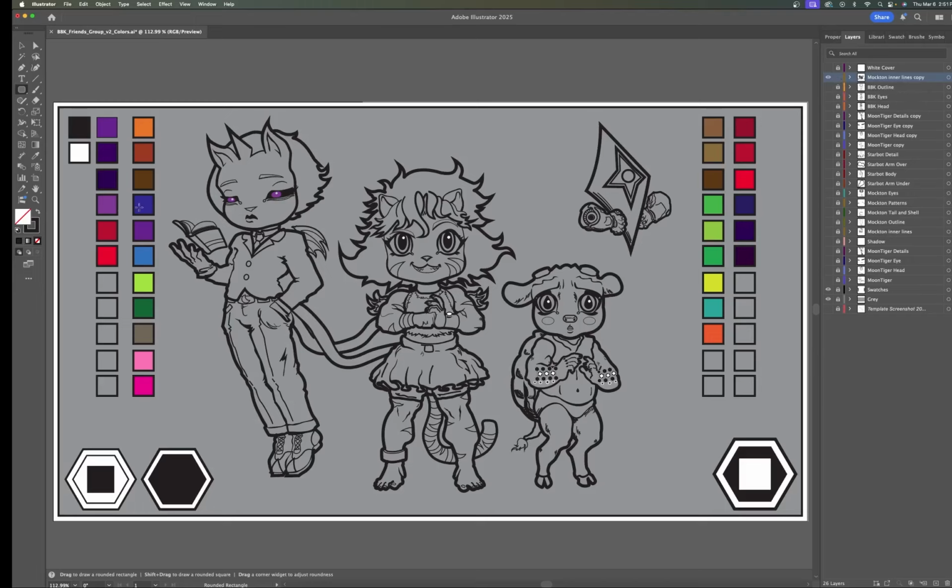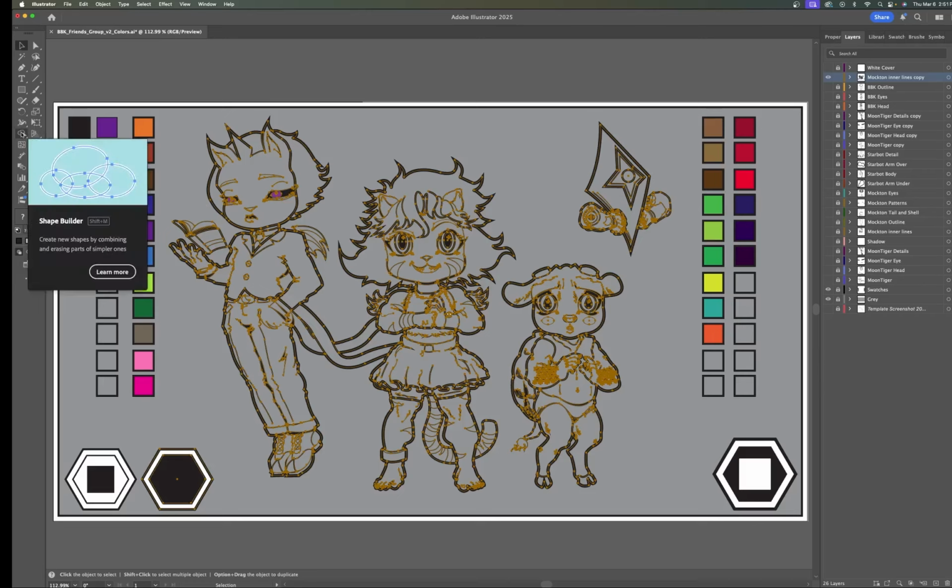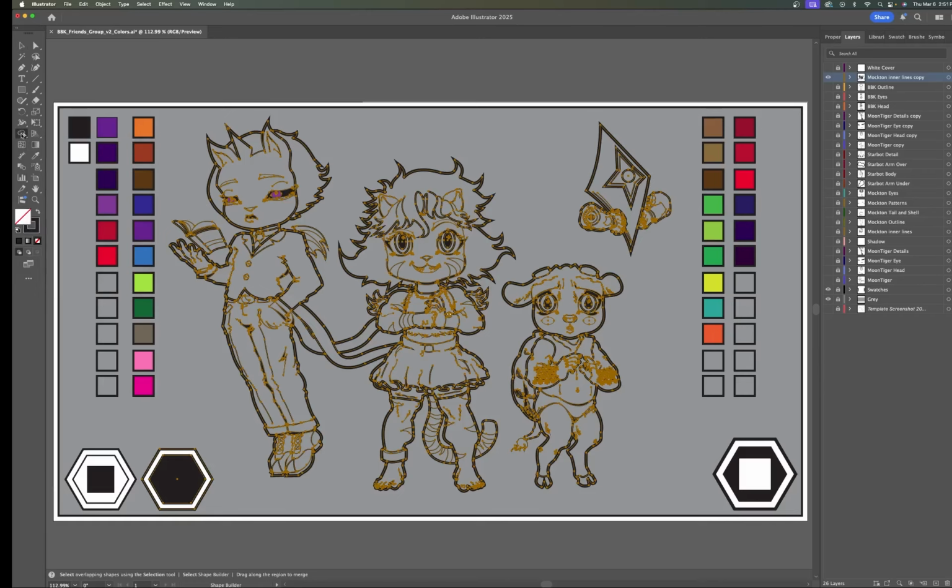So now I select it all. V for the selection tool. Select all the characters, and it goes to this. And now we go to the shape builder and touch that, hold it, and there's the live paint bucket.